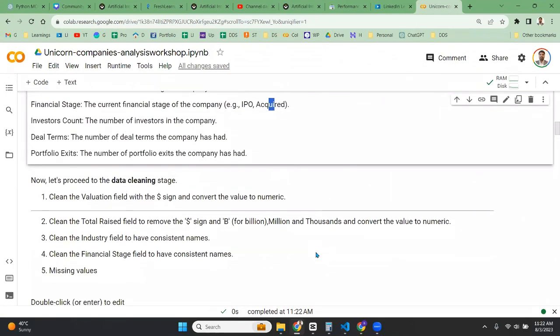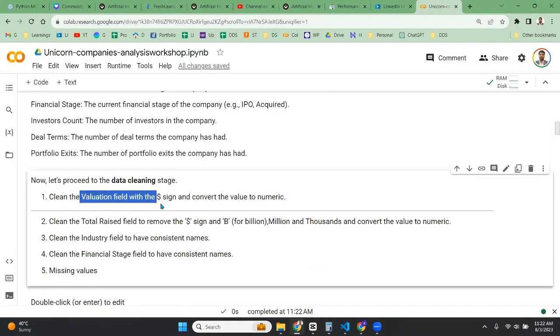Then we have to clean the data. Before we do any data analysis, the first step is to clean the data. First, we understood the data and the problems in it: the dollar sign is there, billion, million is there. So we need to clean the data, and we will write all these things here. Clean the valuation field with the dollar sign. We need to clean the total raised. See this, we need to clean the billion, million and thousand.